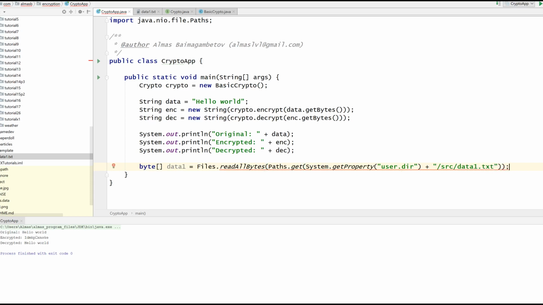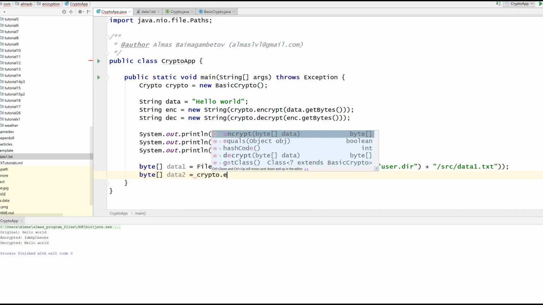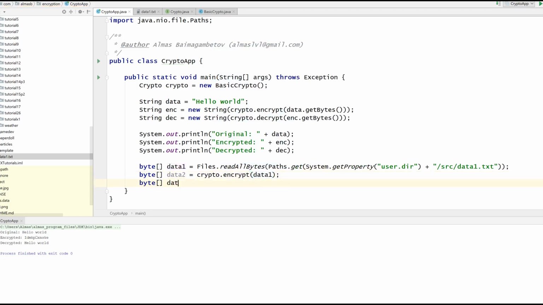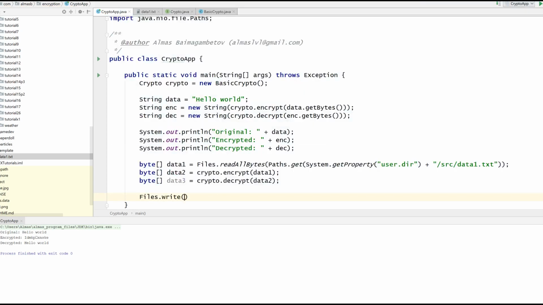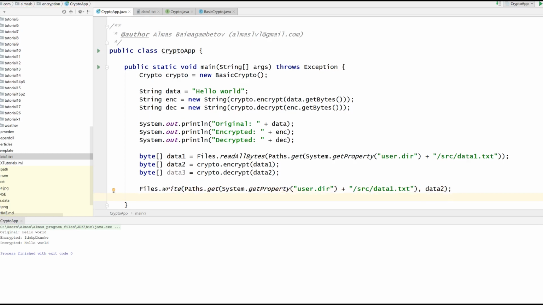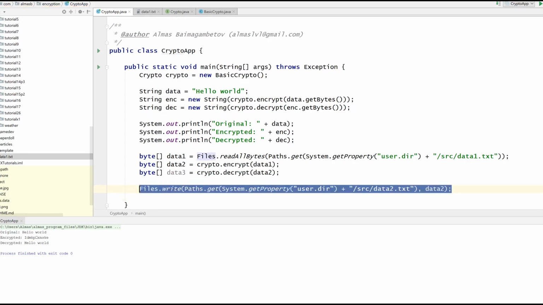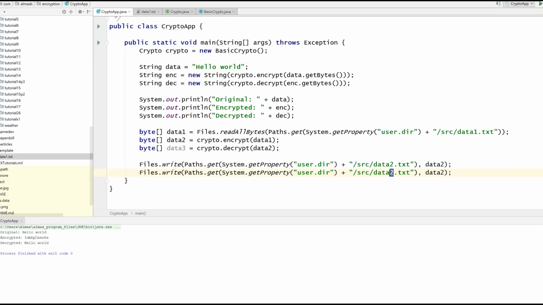Right, what is it saying? Oh, the exception, we don't care about exceptions for now. Data2 is going to be, what is it going to be? crypto.encrypt(data1). Data3, crypto.decrypt(data2). And we'll just need to write these to a file then. Right. That's data2. Data3.